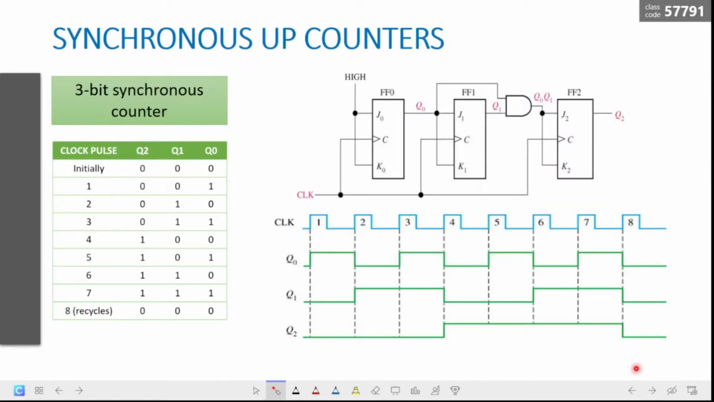Right, before that, do you still remember the concept of synchronous counters? Let's say for up counters like this, we know that for synchronous counters, all the clocks of the flip-flops are connected together. So all the flip-flops will work synchronously, right? And the JK inputs of each flip-flop are different. Look at, for example, here, 3-bit synchronous counter, the flip-flop 0, flip-flop 1 and flip-flop 2, the JK inputs are different from each other, right?